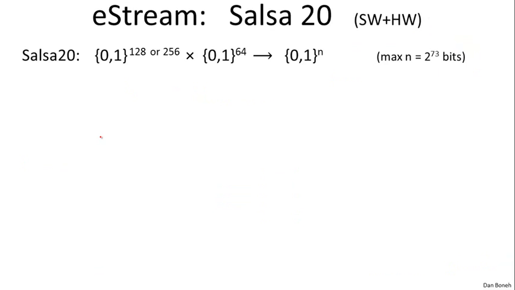Okay, so the particular example from eStream that I want to show you is called Salsa 20. It's a stream cipher that's designed for both software and hardware implementations. Some stream ciphers are designed for software, like RC4, where everything is designed to make software implementation run fast, whereas other stream ciphers are designed for hardware, like CSS, using an LFSR, that's particularly designed to make hardware implementations very cheap. Salsa is designed so that it's both easy to implement in hardware and its software implementation is also very fast.